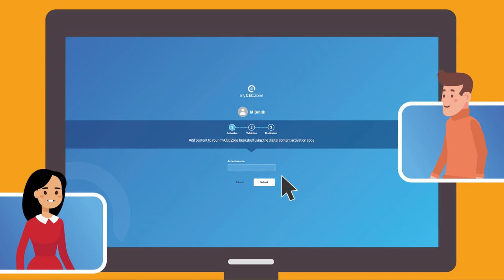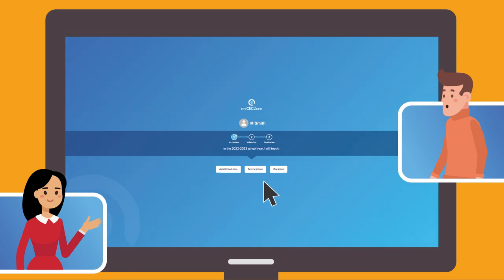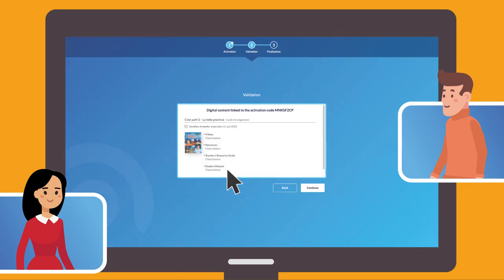Now, enter the activation code for your CEC FSL content. Well, that's the 8-letter code CEC emailed to the school, right? That's the one. Then, click Submit. Got it. Since you have a class with grades 5 and 6, make sure you do the process in the right order. That's why the activation stage ends with you selecting the A Multi-Level Class button. Okay, that's a good point.